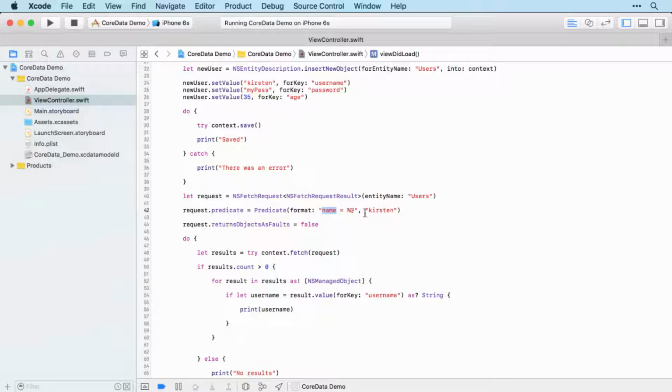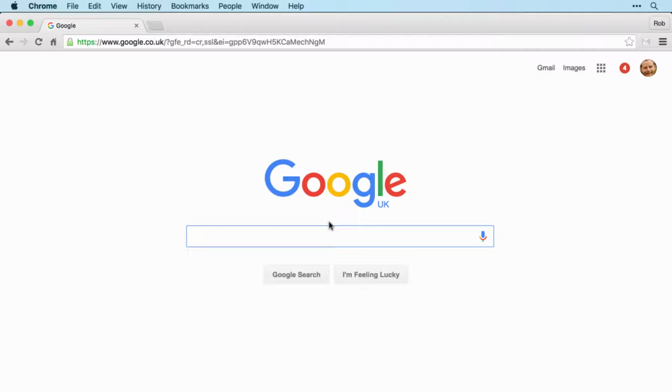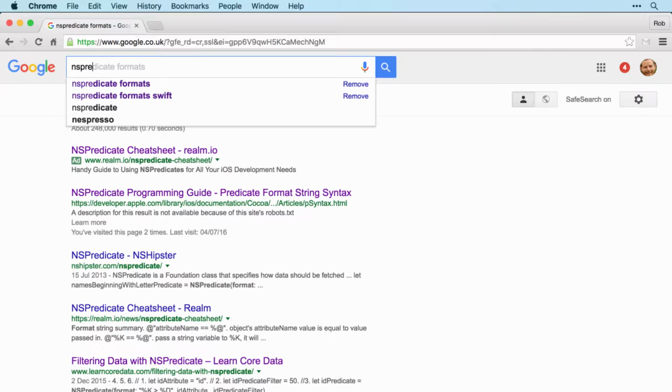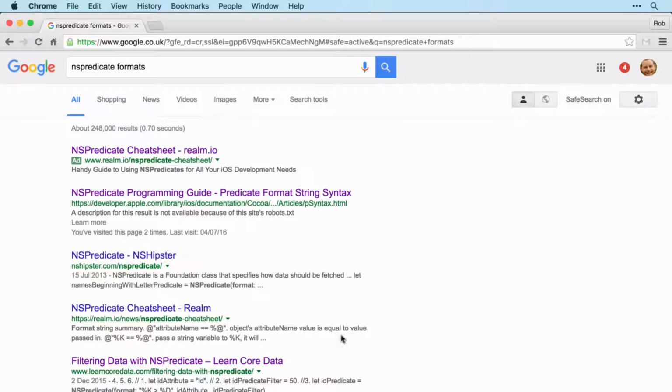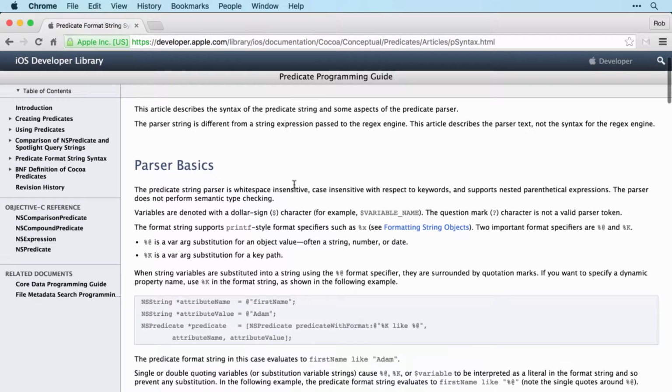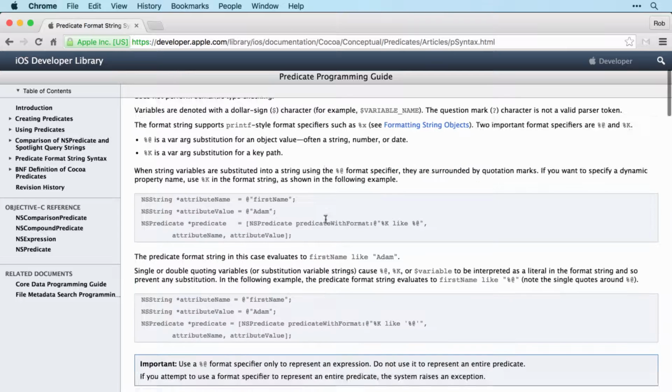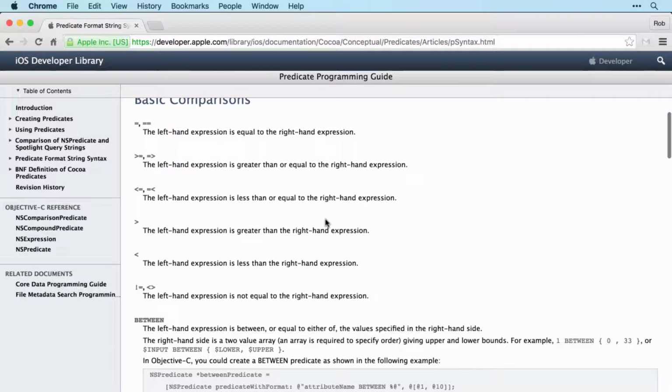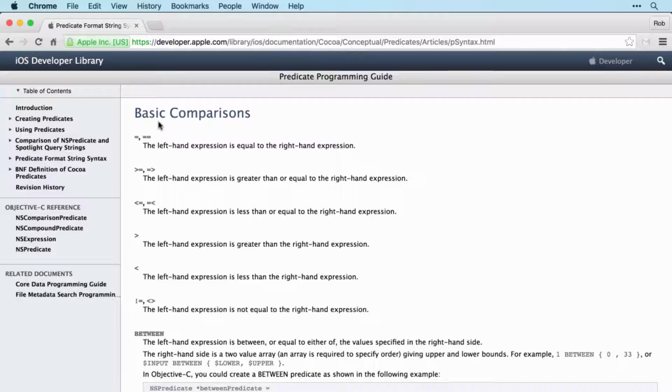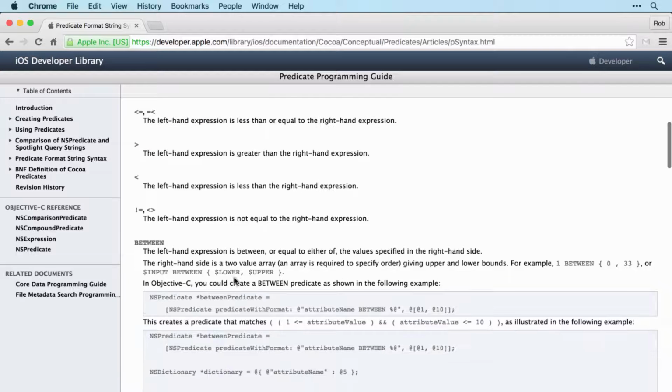So predicates are very powerful ways of looking up data in databases. If you want to learn more about what you can use, I would recommend typing something like NSPredicate formats into Google. For me, the top result is this Apple result there. If we have a look at that, unfortunately it's in Objective-C, but it doesn't matter too much. If you scroll down, you can see it gives you the basic comparisons that you can use: equals, greater than or equal to, less than or equal to, greater than, less than, etc. And you can even use between or not equal to.